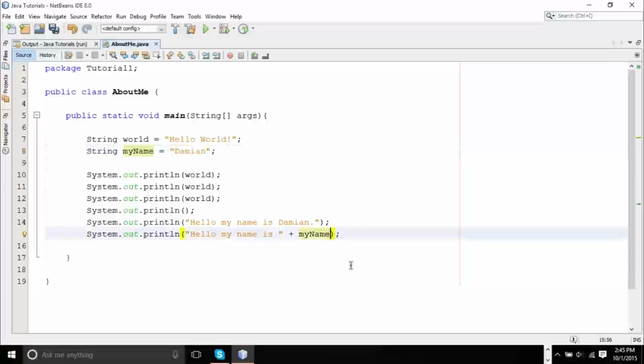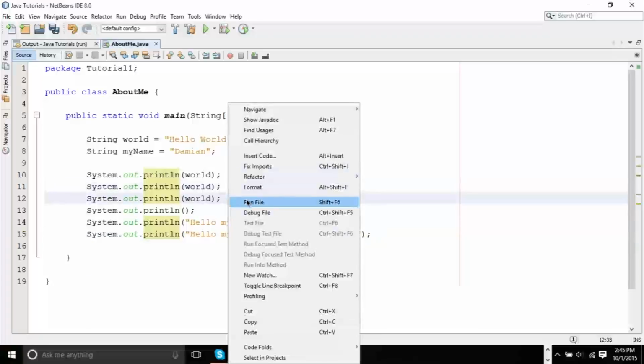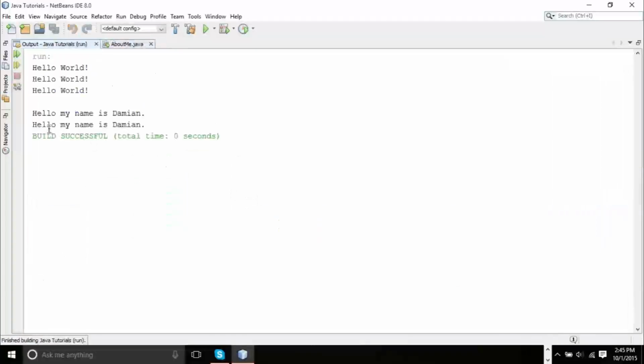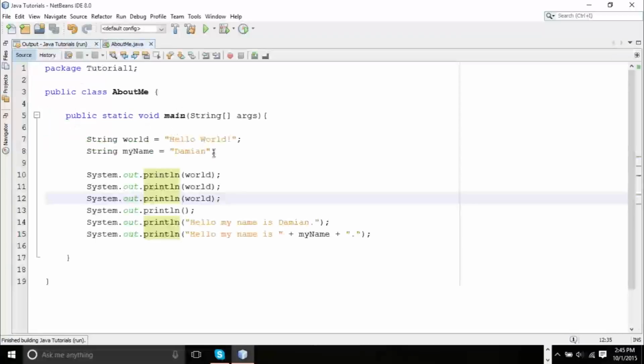And we want to add a period at the end. We would do plus again and just put the period like that. Now if we were to run this, we should get the same result. Hello, my name is Damien. The same thing. So there's that. That's how you basically use your variables within printing out something.